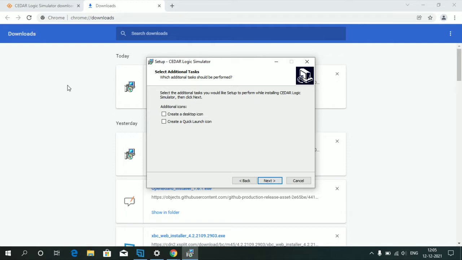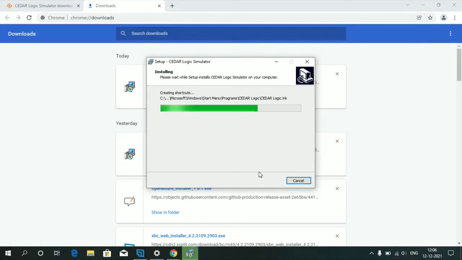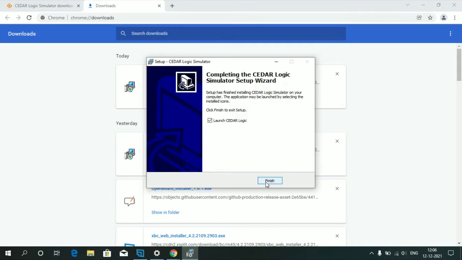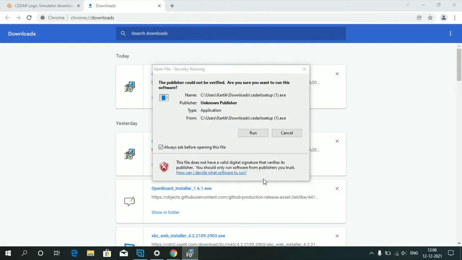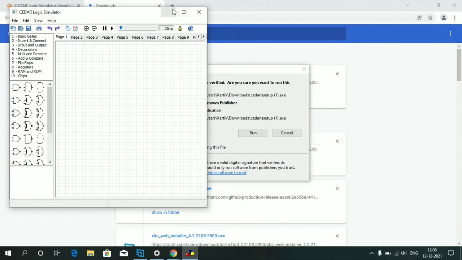Click next without any worries. Now it asks for desktop icon and quick launch icon. Just give the tick on both and click next. Now click on install. Within few seconds, installation completes. You click on finish. Now wait for few seconds and Cedar Logic Simulator app opens automatically, or else go to the main window and you will have the app on desktop. Click over it and it opens.